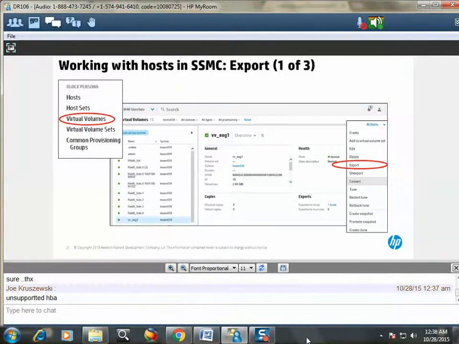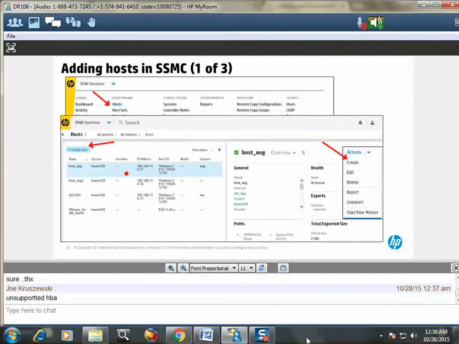Now actually, let me flip back here. So let's say you've created a host and you highlight the host. You can edit a host in SSMC, including adding and removing worldwide names from the list, changing the names, and the description. The one thing you can't change on the fly is the operating system, which changes the persona number. You would have to unexport any volumes, delete the host and re-add it. But most of the things you can edit. You can delete a host, and this is how you're going to export and unexport volumes to hosts.